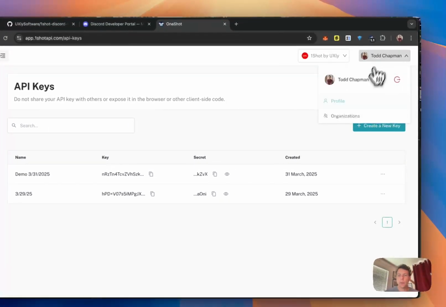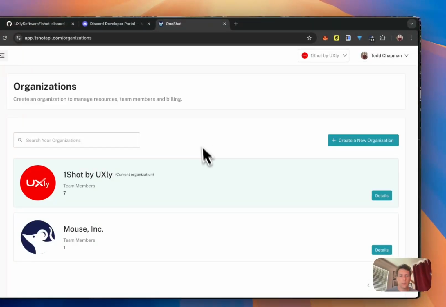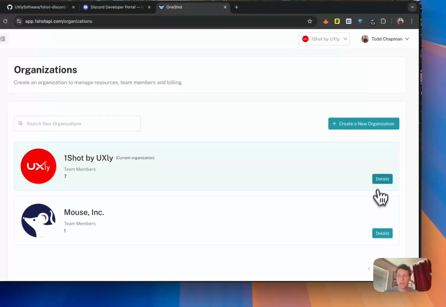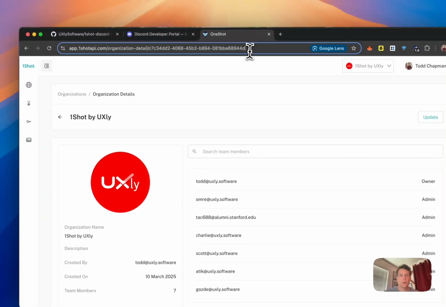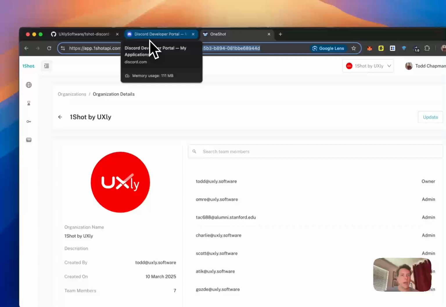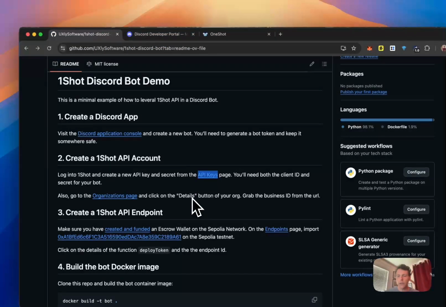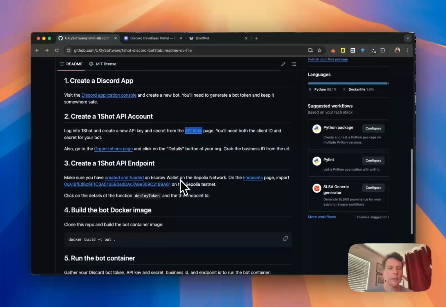And before we leave this page, you'll also want to write down the business ID for the organization that you're working in. Go to the organization details page. Grab your business ID from the URL up here and write that down as well. So at that point, we've got all of the tokens and API keys that we'll need.